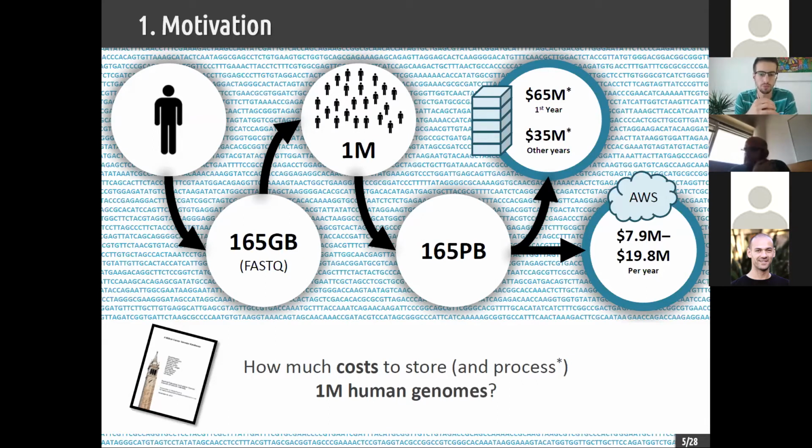So it's a lot of money. Any hospital or any biobank has more than 1 million samples, or it's common to have more than that. So imagine each one of them having to spend this amount of money to create only a storage and processing infrastructure. It's a lot of money.